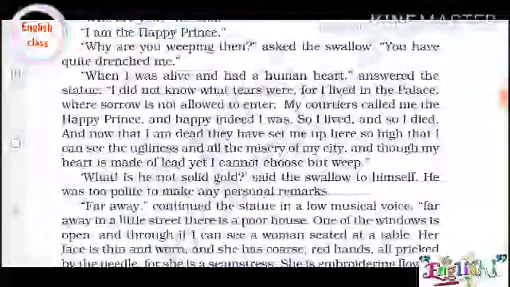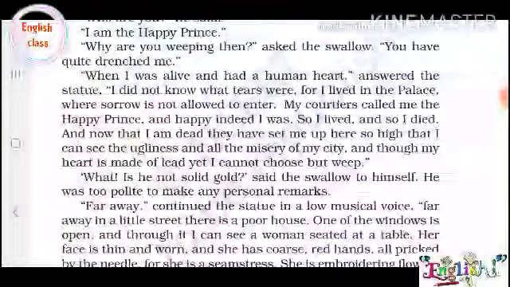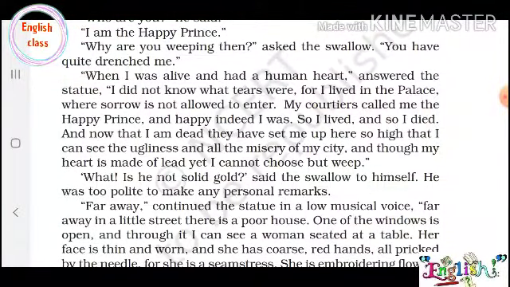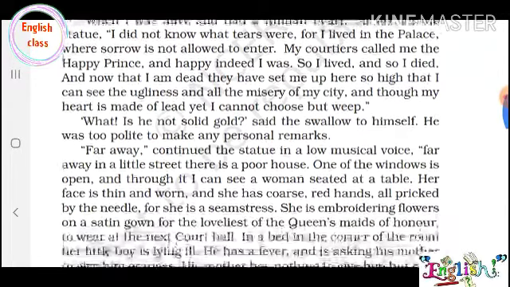"What, is he not solid gold?" said the swallow to himself. He was too polite to make any personal remark. But here the swallow talked to himself and thought, "What, is he not solid gold?" It means, is that statue not made of solid gold? And at that time, because the Happy Prince was weeping, the swallow thought in his mind that this is not the suitable time to make personal remarks.